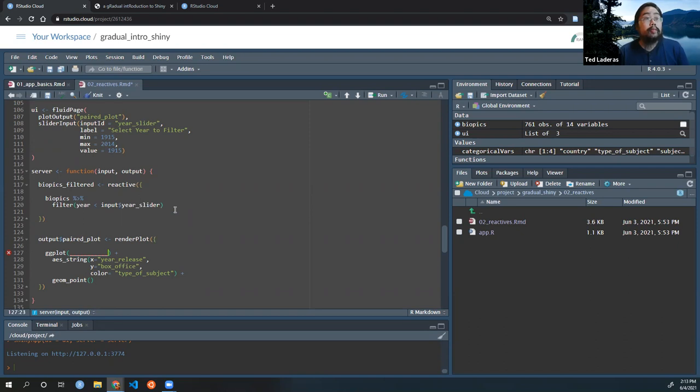What goes here on line 127? Oh, and darn it, this has aes_string again. You try to follow the best practices and it just bites you. So again, I'm going to remove that, make that an aes string.